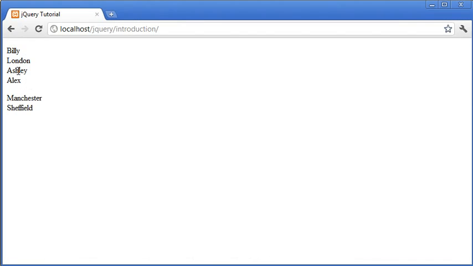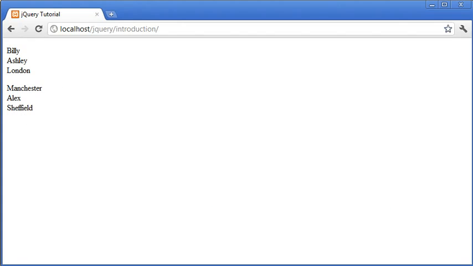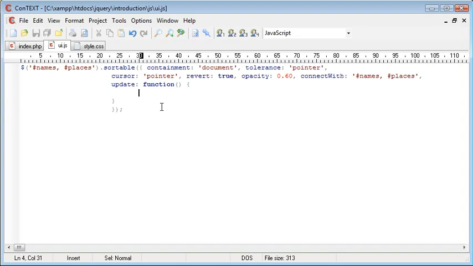Now inside UI.js, we're going to grab the contents of the list that we've just sorted into. For example, if I was to move that to there, this list has now been updated, so we can display the contents of this list. If I was to move this here, then we can display the contents of this list, so we can update each list accordingly. So let's go ahead and do this.